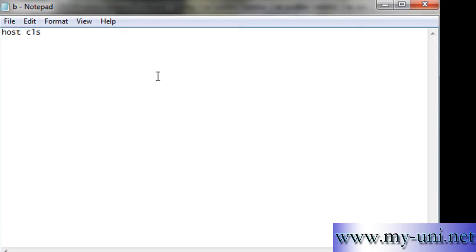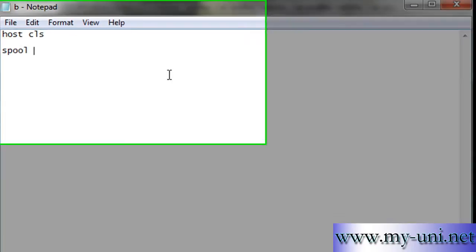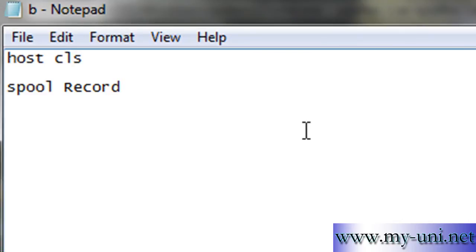This script will be running from the SQL prompt. From the SQL prompt, it will go to the operating system and use the operating system command CLS, which will clear the screen. And I want to record whatever is happening, so I'll say spool. This will create a list file, something like a text file. I'll say record, this is the name of the file, record underscore ampersand, this ampersand sign is a variable, and I'll say date. So whatever is happening will be recorded under this name, record_ and whatever the date is.